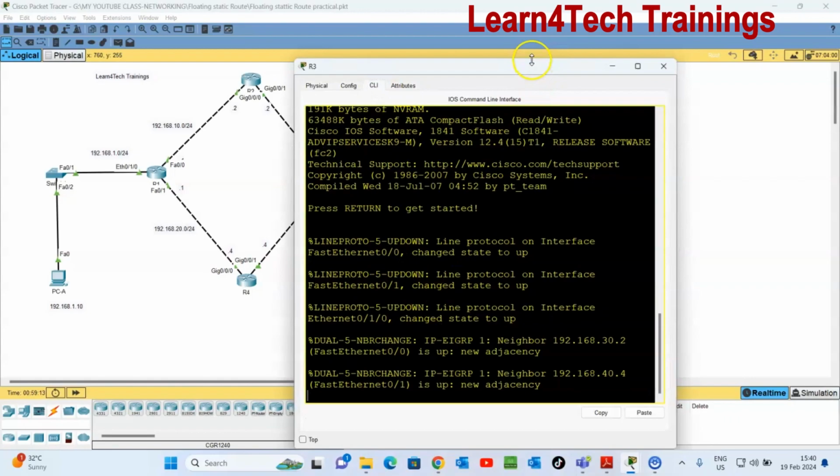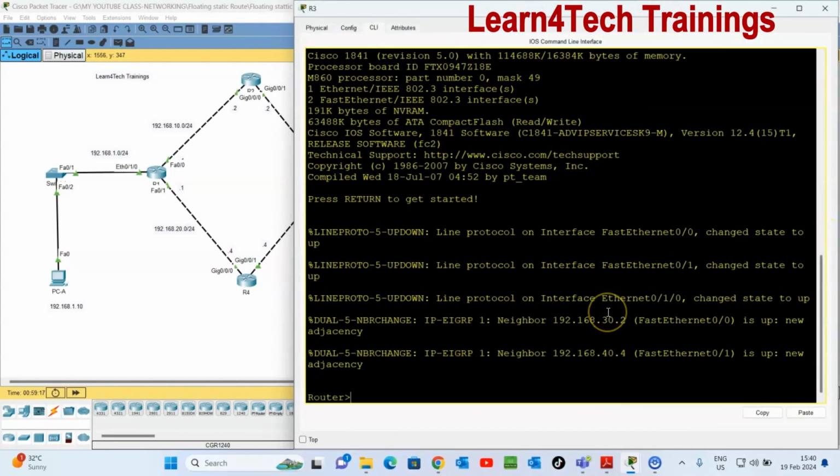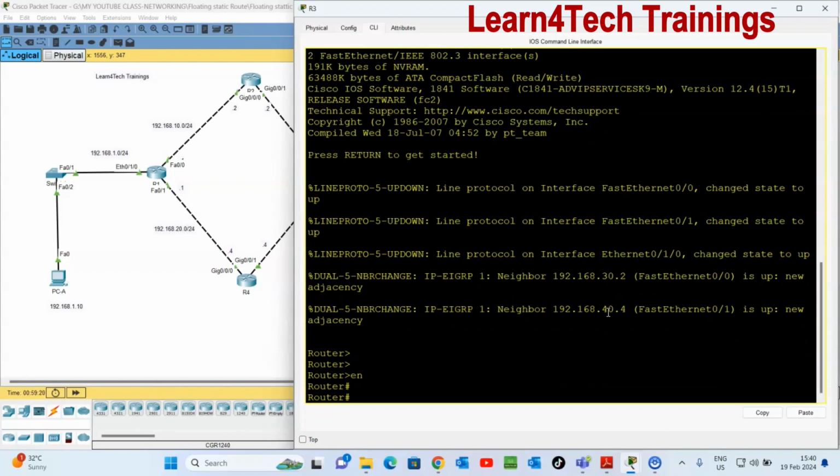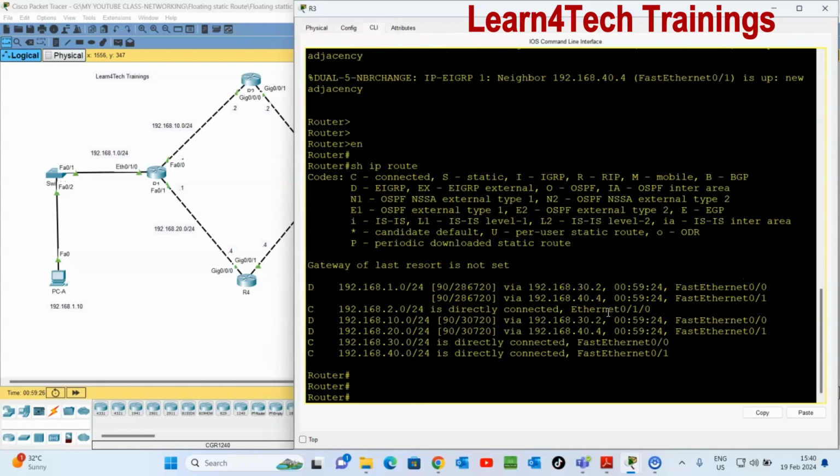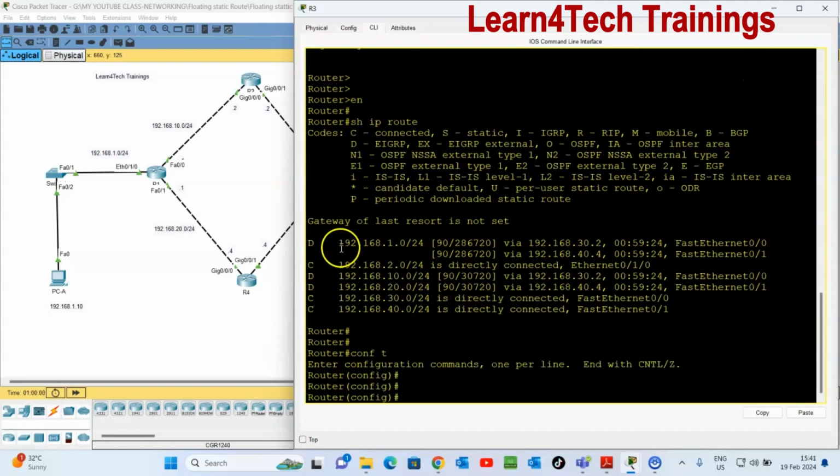Let's go to router 3. Sorry, not PC3, router 3. Now, let's do the show IP route. Okay. We can see HRP is most preferred with the AD of 90. To reach 192.168.1, reach here from R3, we can pass via 192.168.30 or .40, any you can choose. But now let's configure the floating static route and see. Then the static route will be here.